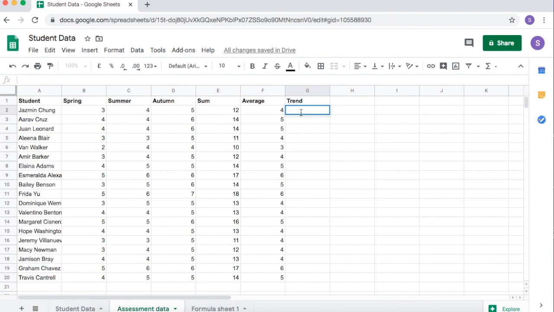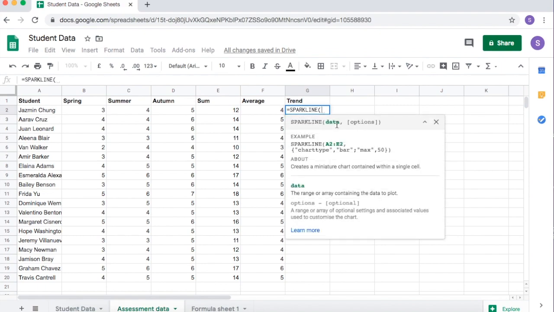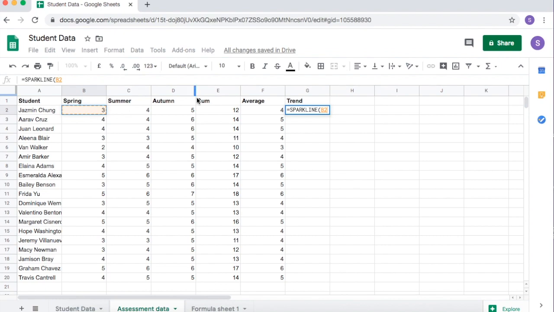What I'd quite like is a tiny little graph in these boxes here to show me how a pupil has been performing and how they have been growing. So this is called a sparkline. Now I need to enter where my data is coming from. So I'm going to click at the beginning, and I'm going to press the shift key because I'm wanting to select summer and autumn. I'm going to close the brackets and I'm going to press enter.